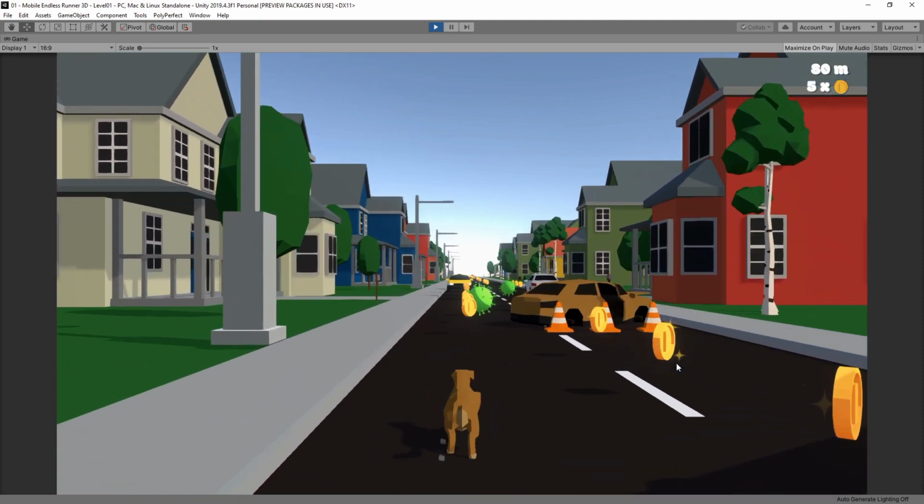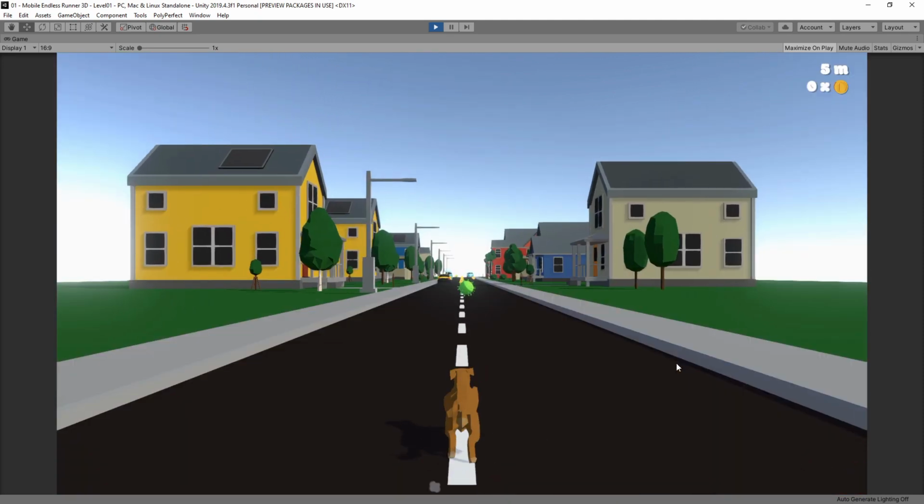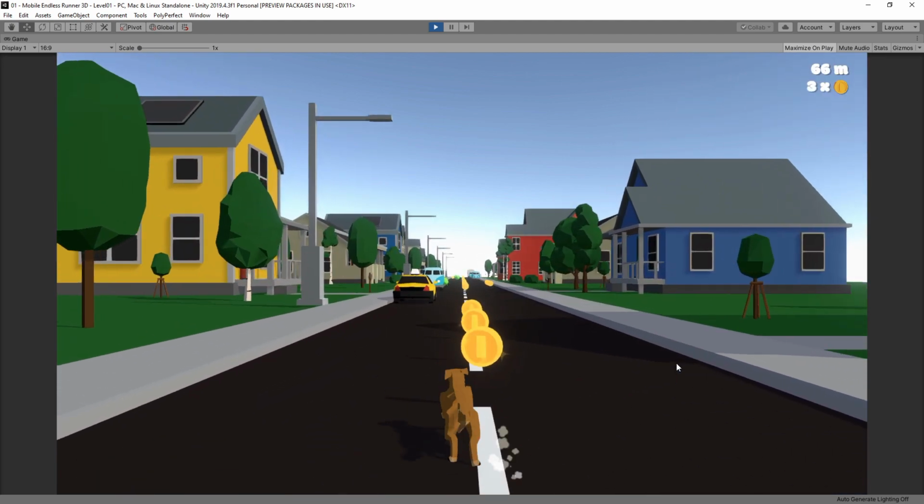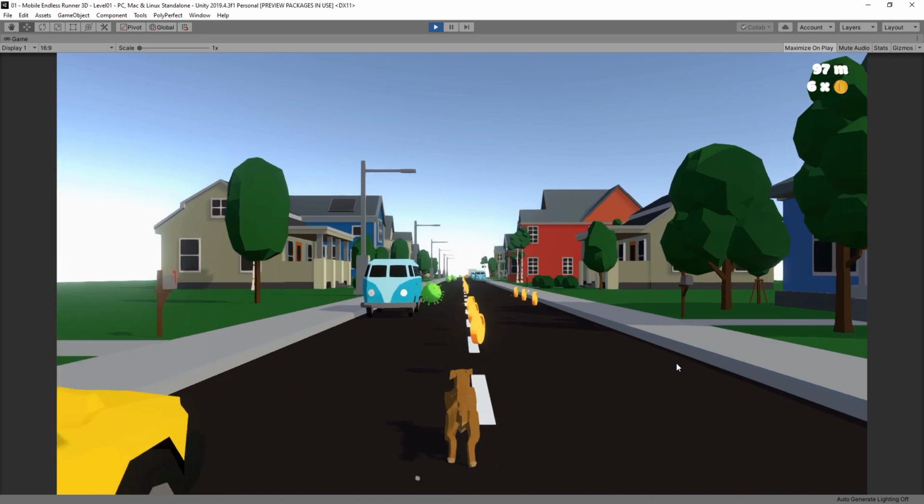Coming up in the next episode, we will further improve the death animation of our dog. At the moment he's just standing around, the particle effect plays and then the level reloads, but we will add some sort of crazy animation to it to make it feel much more impactful.